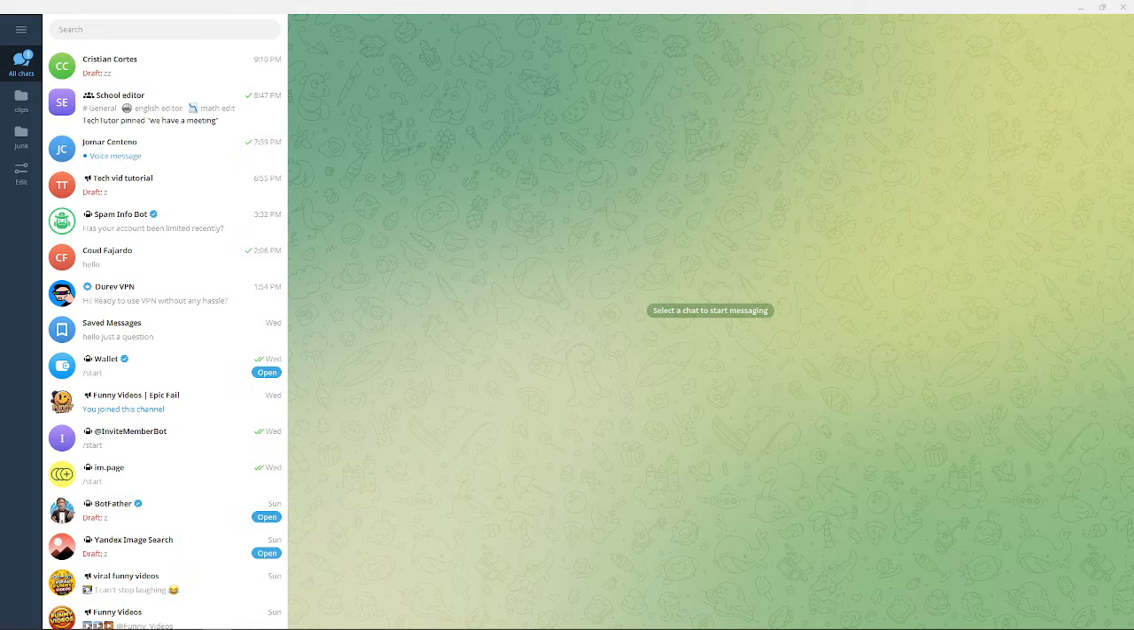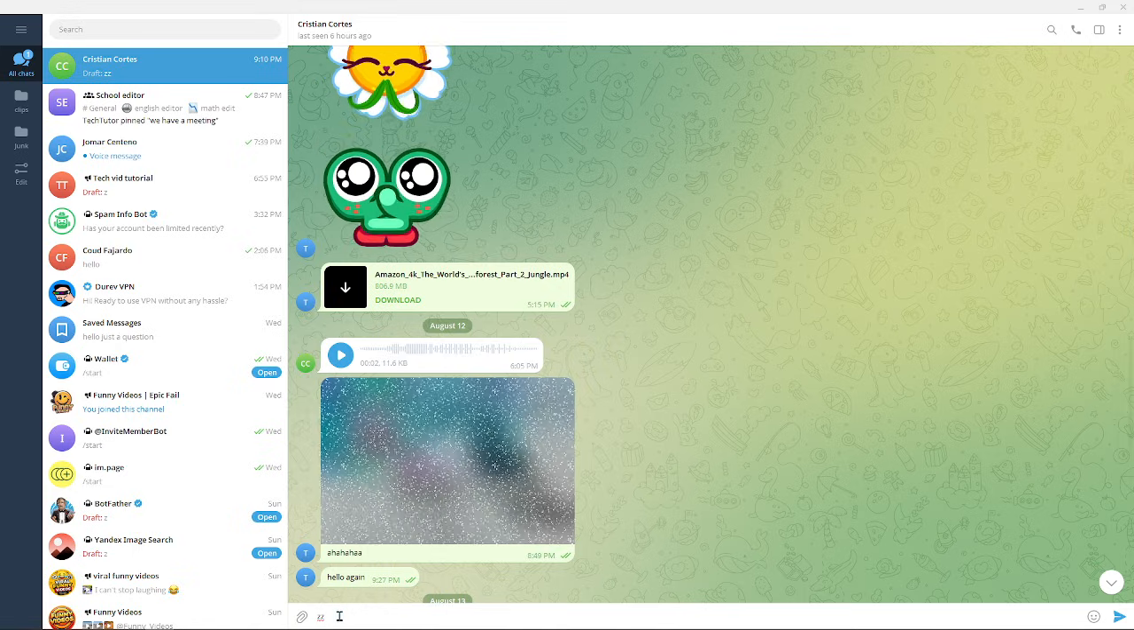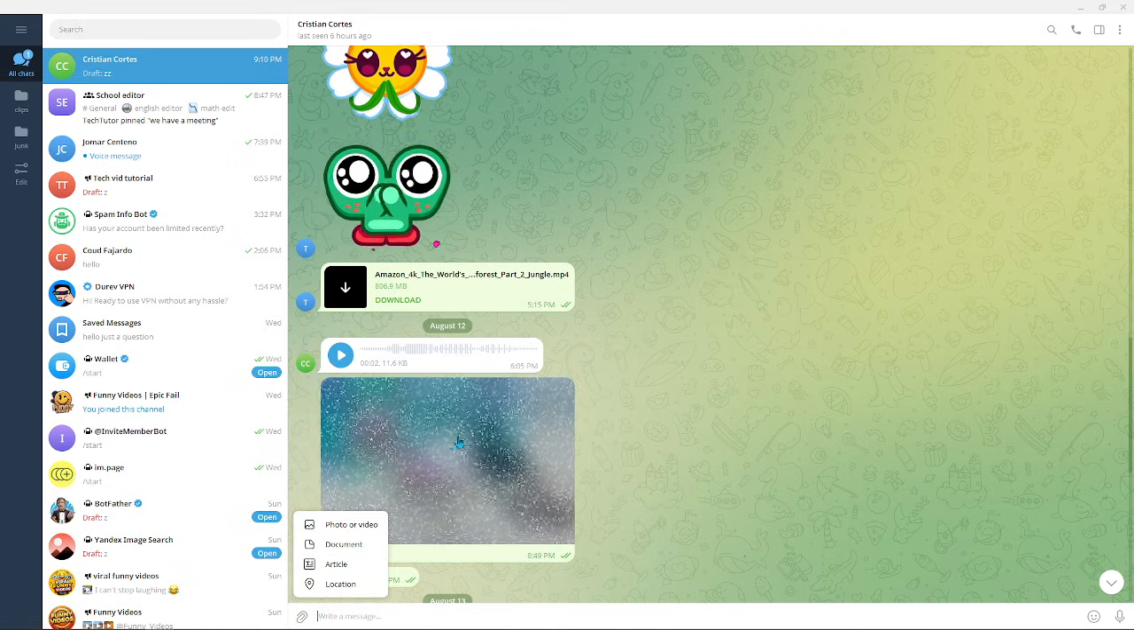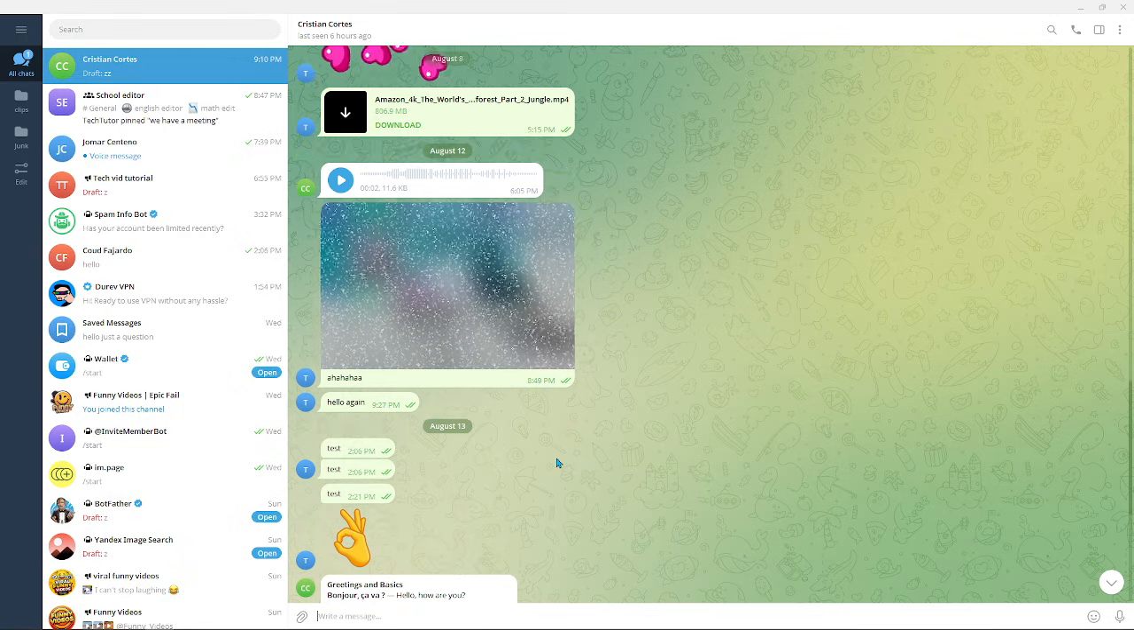Today, I'm going to show you how to select multiple messages in under 3 minutes. Let's dive right in. First things first, open up Telegram Desktop and head into the chat you want to clean up or export from. Now, instead of clicking blindly, look at the message you want to start with.